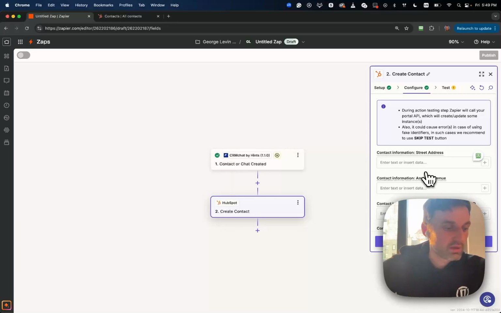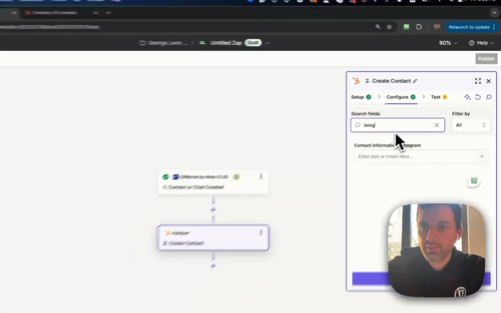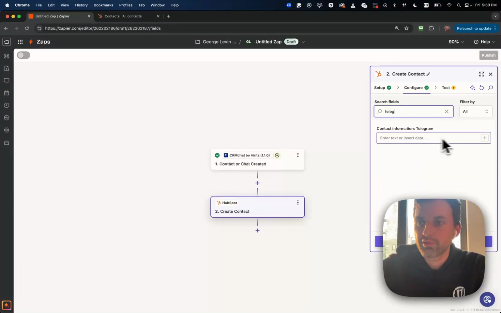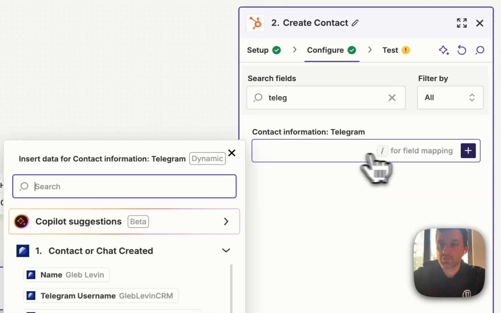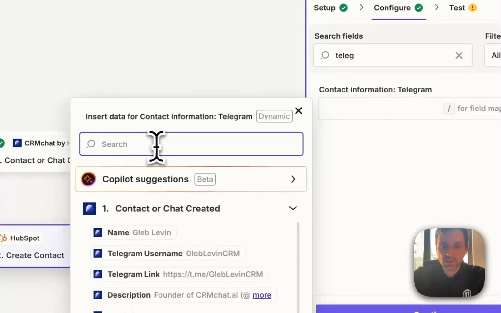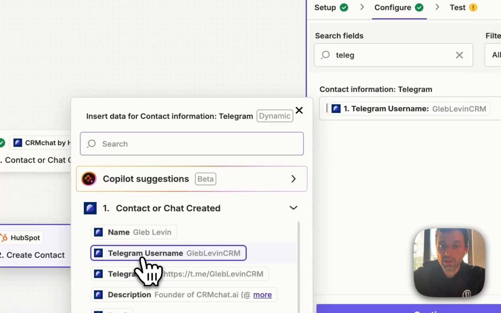CRMchat. And here I have a list because I usually forget to map something. So what we are using, the first one is obviously Telegram handle. And by the way, you can search, field search. So Telegram contact information, Telegram. Yeah, this is a custom property which I created in HubSpot. Then you click plus, and I'm going to map it with Telegram username.